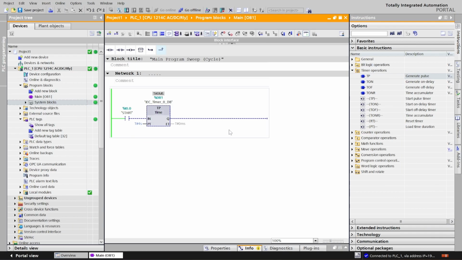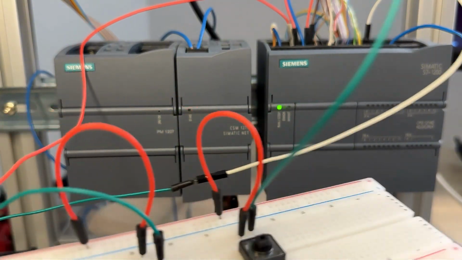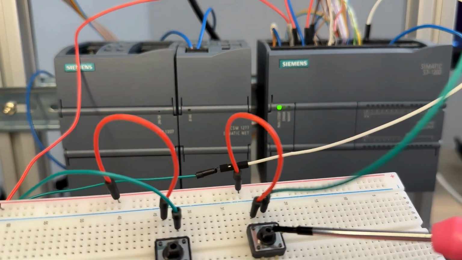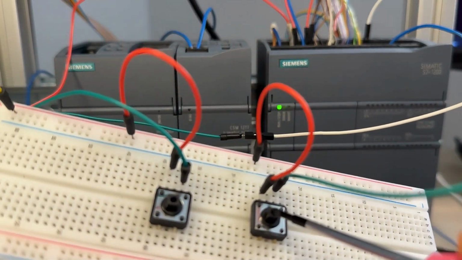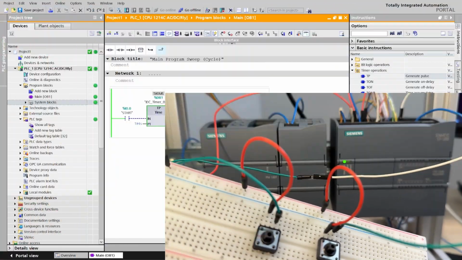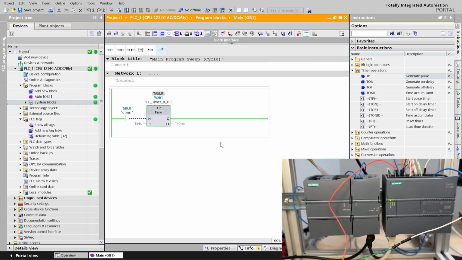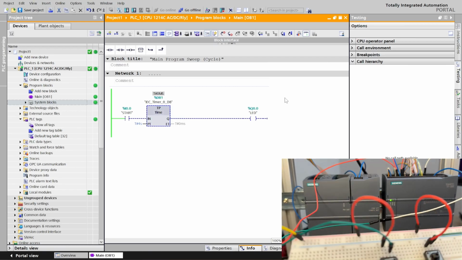Let's go demonstrate it. So I have connected, I hope you can see it, guys. I've connected my push button, this one, to I0.0, which is the start button in our case. Let's go and press this one. Oh, I'm sorry. Here I didn't assign the output. We wanted Q0.0. So now again.